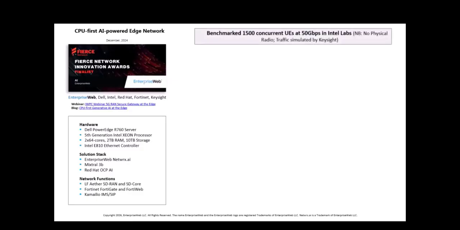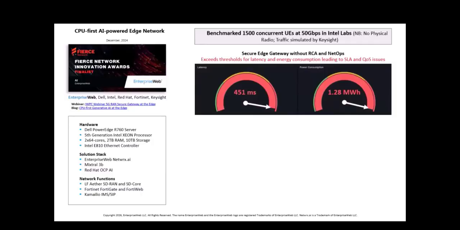We were able to get 1,500 concurrent UEs on Dell Edge servers without acceleration, on these specs. And this is not state-of-the-art Intel either. So Intel Edge, Dell Edge box, Intel servers, 2x64, 2 terabytes of RAM. It's a nice, healthy box. But without our RCA and NetOps running, everything just got overwhelmed. The CPU couldn't handle the presence of the LLM and the token throughput.